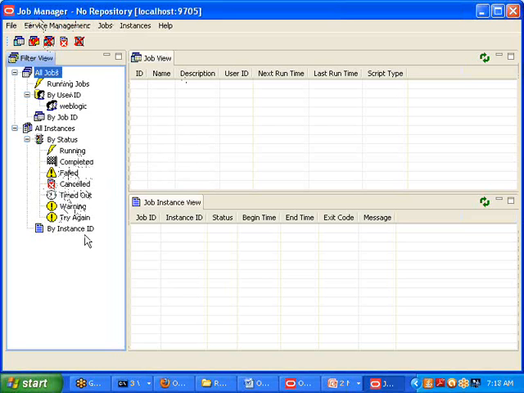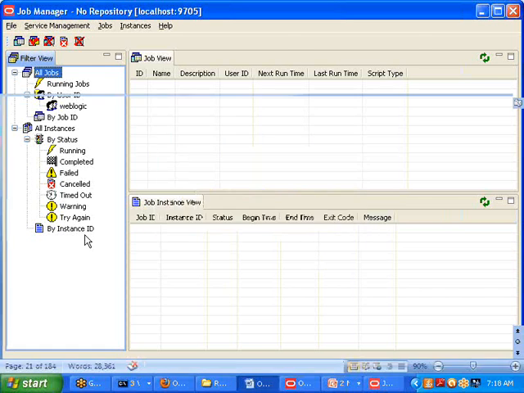So the main purpose of Job Manager is to monitor how your schedules are doing. Am I clear? Now Job Manager is also completed.